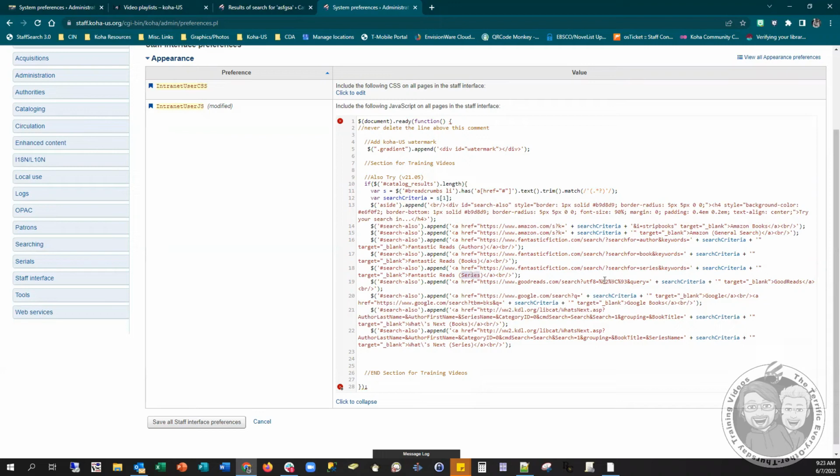Okay. And then I've got Goodreads, and then I search Google, and I search Google Books specifically. And then there's another one called What's Next. And it looks like there's What's Next series, so it has a specific search for series and What's Next. Those are pretty straightforward. You're just building the URL with that search criteria plugged in wherever it needs to go in that URL.